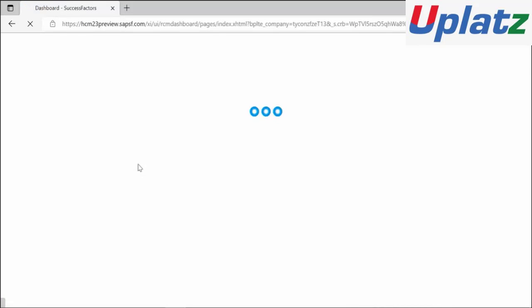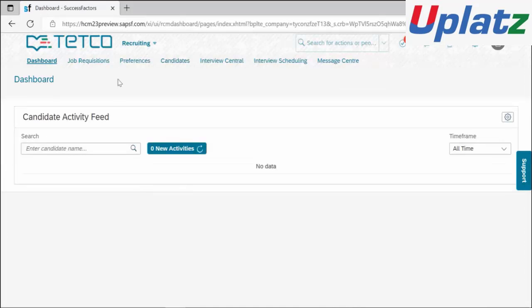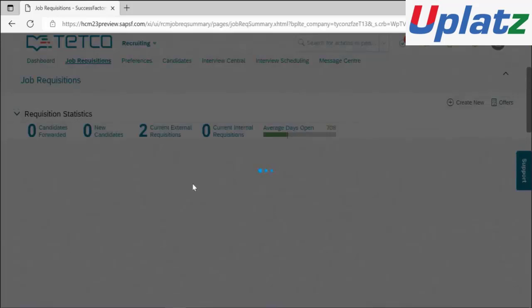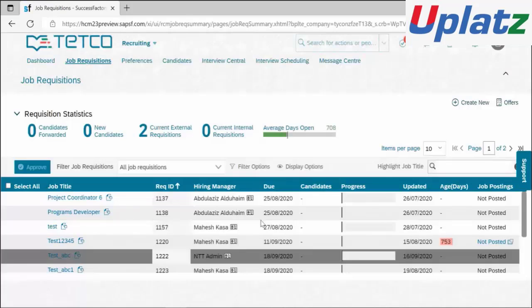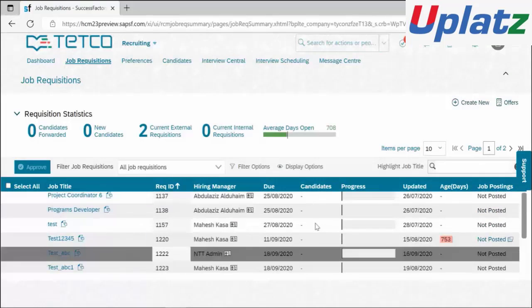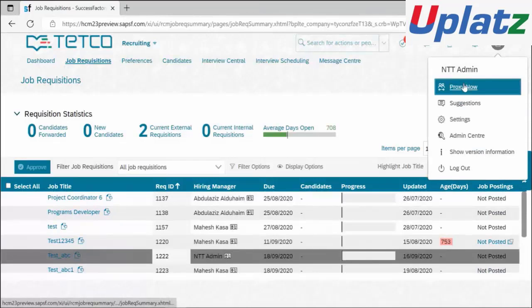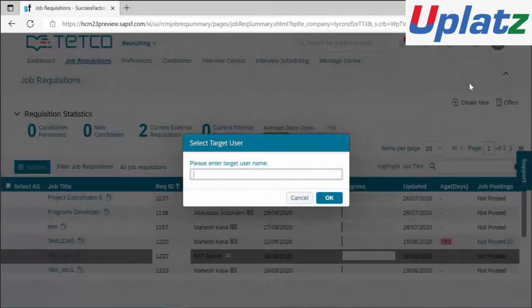Right, because this is the actual system. That is a demo system. In real time, your system will look like this only. When you click on job requisitions, you can find a number of job requisitions. But here we don't have candidates for any job requisition. Let's proxy like some hiring manager.